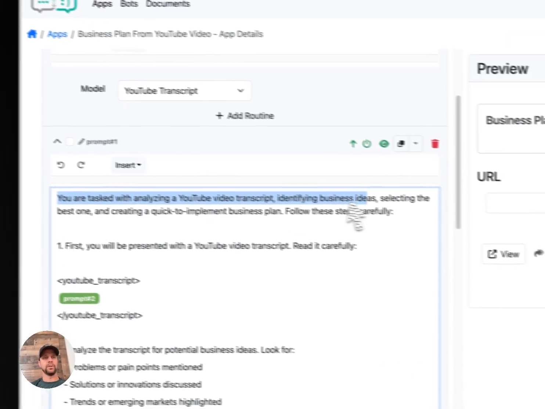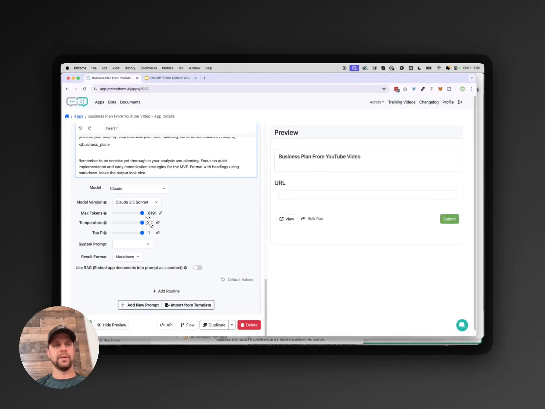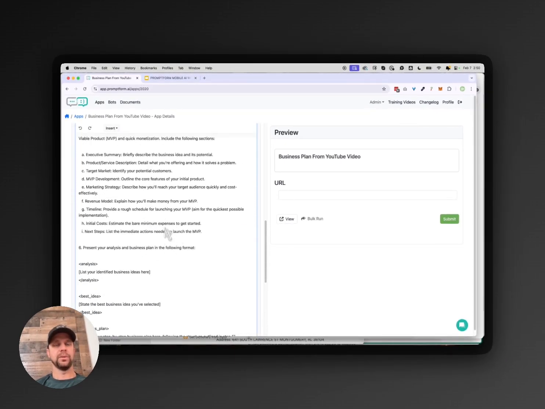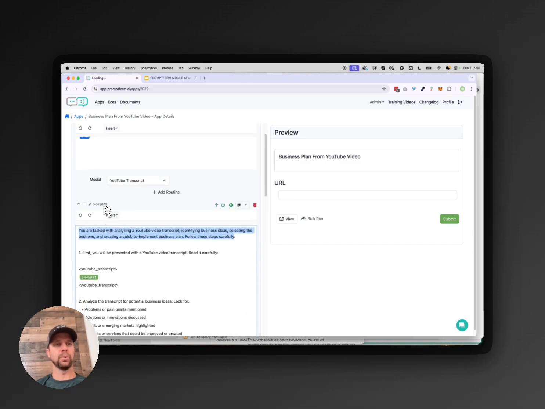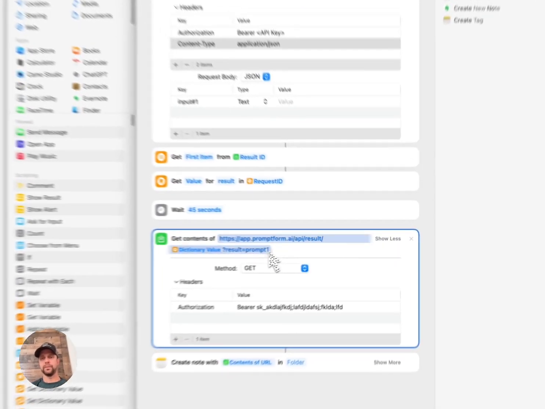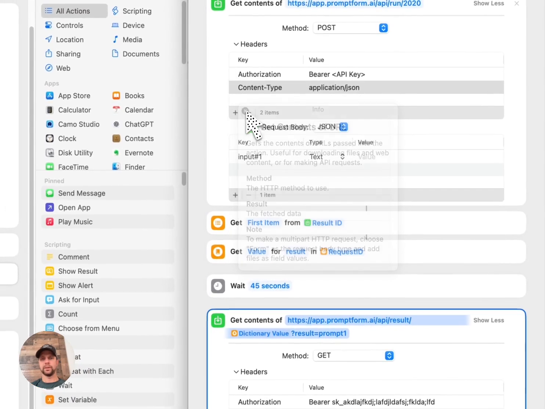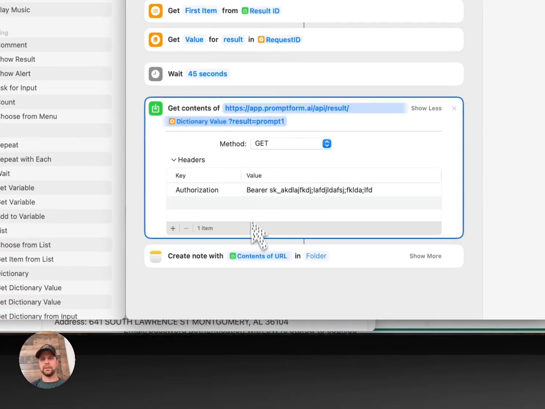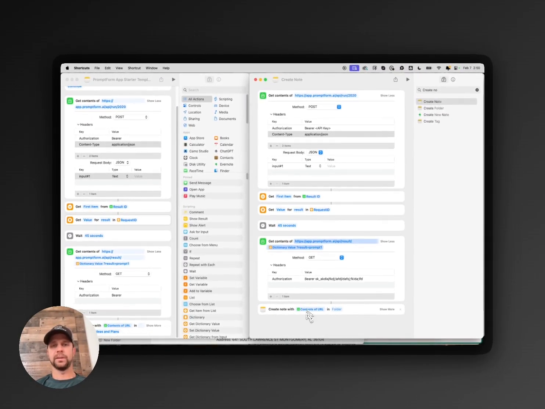So you are a YouTube, you're analyzing this, and you're going to give me a business plan. And this is what I'm grabbing the value from right here. So I need to put in prompt number. You can see it's number 1 up here. I just put prompt, no pound sign, and 1. All right. And from there, it's going to give the contents. I'll show the info. Okay. Everything looks good there. And I am going to create a note with the contents of the URL.